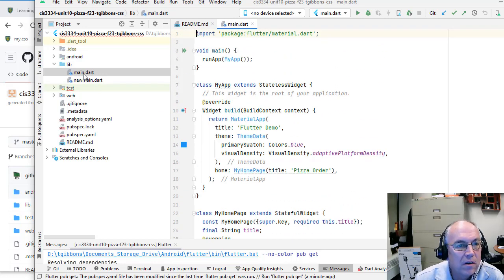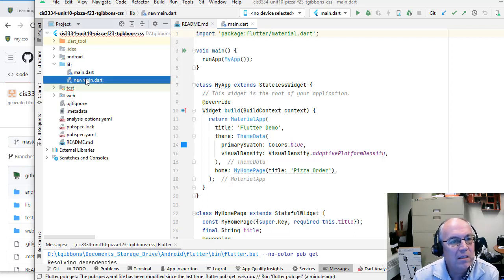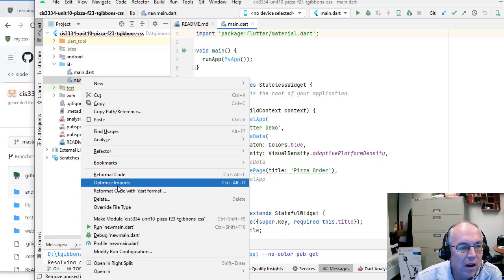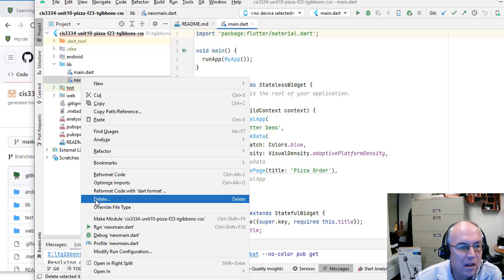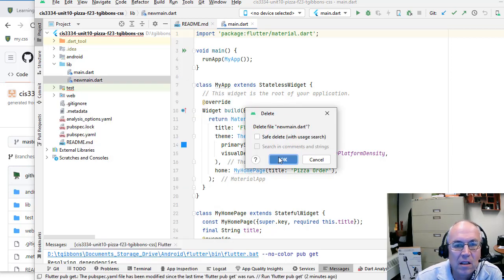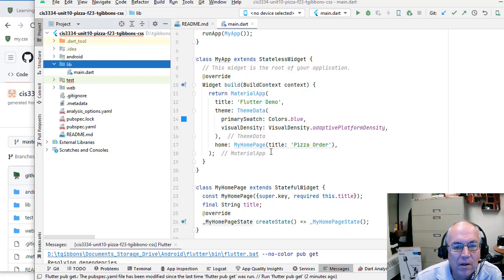Now, your version, I mistakenly set out an extra main file here, so your version should just have main.dart, nothing else. If you do have this other new main, that was just a temporary file for me, you can just hit delete on that one.